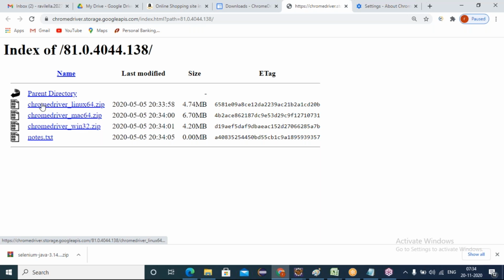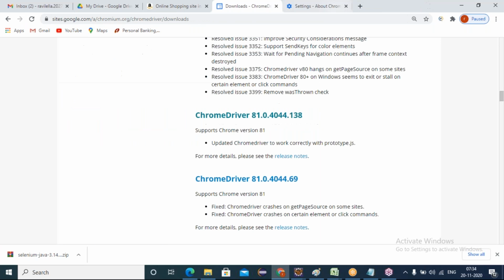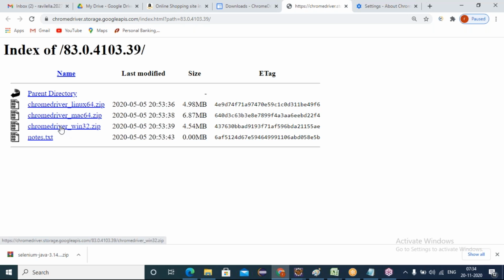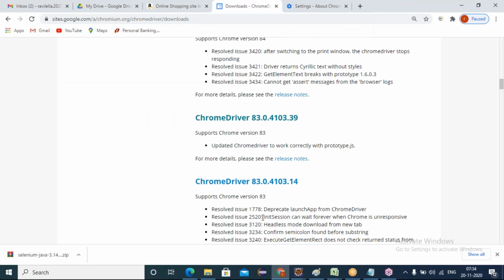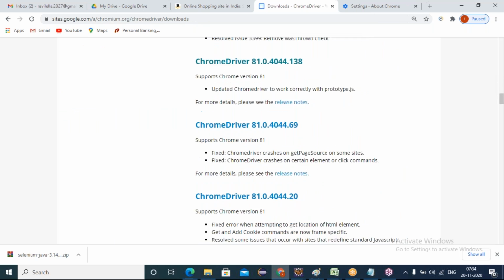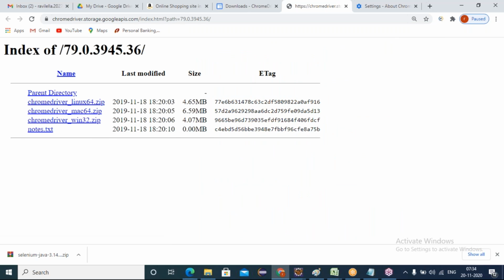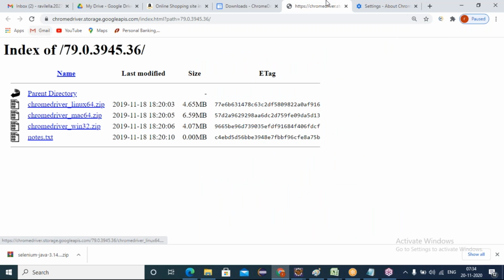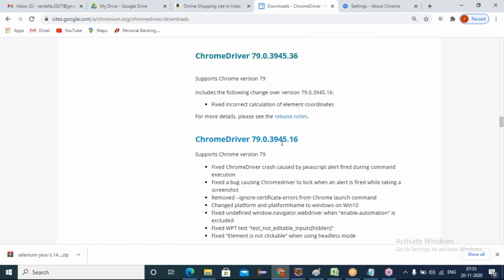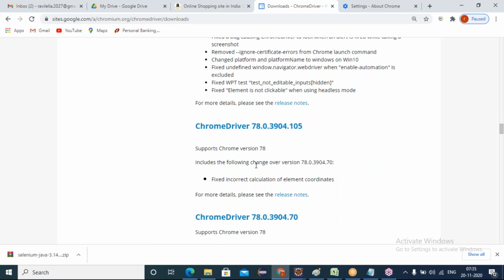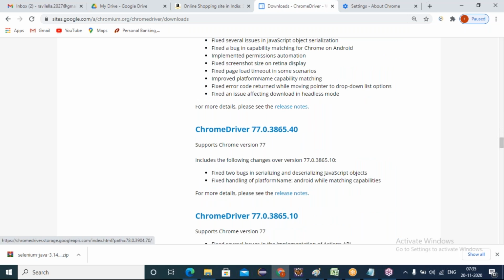If people are using Linux, you go with this. Like this, if you click on 83, we can click on this to download. Now let's come down: 83, 81, 80, 79. Sometimes you can also click on this. And if you come down, 78, 77, for all these we have to download.